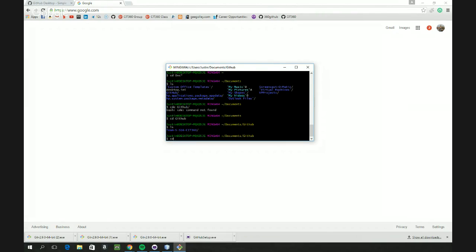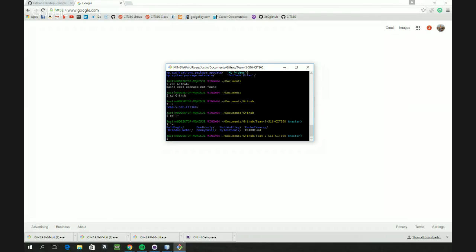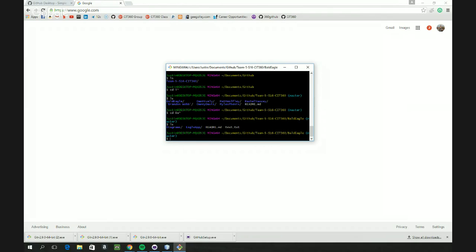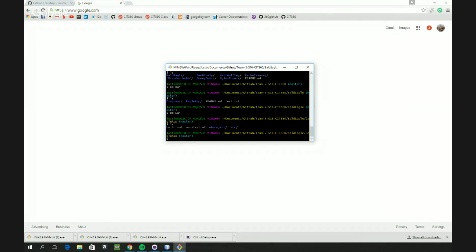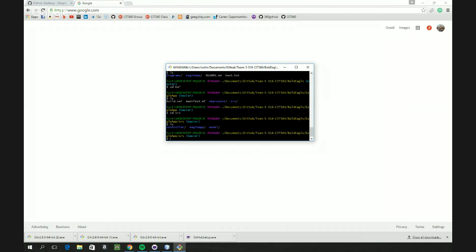CD T, capital T, asterisk. Since that's the only file in there, that just does a wildcard. LS. Gotcha. CD bald eagle, so BA, and then asterisk. LS. And then Eagle app. Yep. Eagle app. And source. Yep. And there it is.